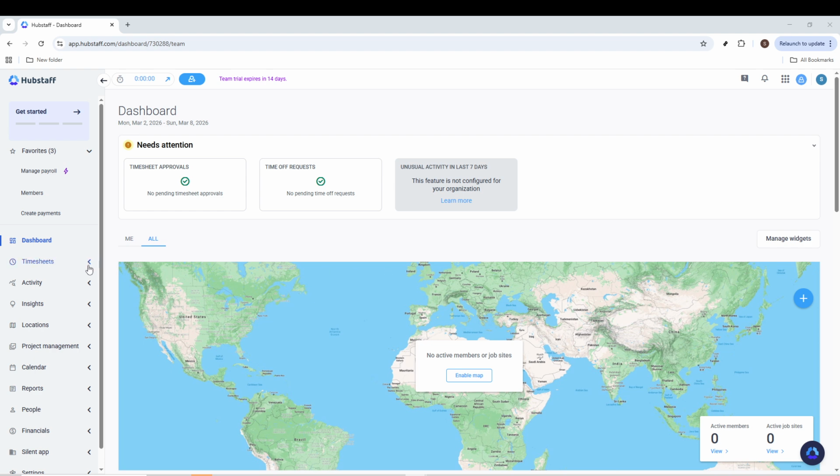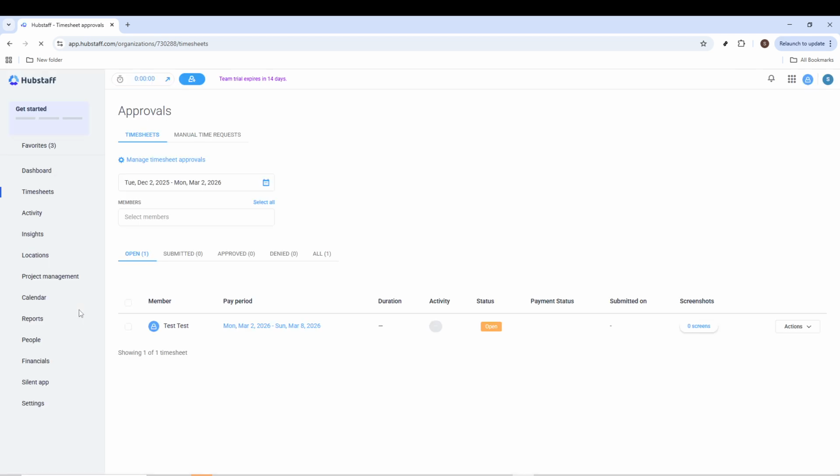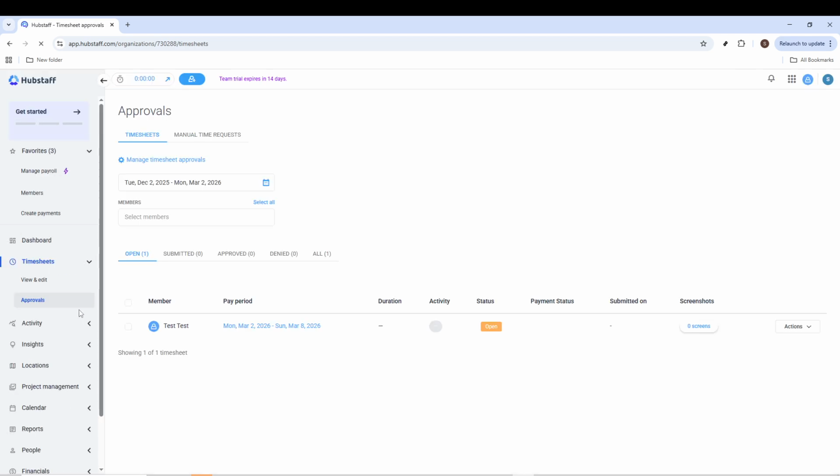In the main menu, look for the option labeled Approvals. This is the area where you can view all open timesheets that are awaiting your action. By entering this section, you gain a clear overview of your pending tasks related to timesheet submissions.